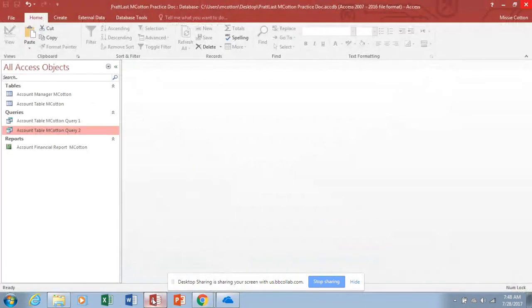Today we will take a look at our last chapter, and our last chapter is querying a database, and it is Access Chapter 2. If you would join me in that reddish-orange section of your textbook and flip over to page AC66, and while you're doing that, I'm going to open up my PrattLast file, that project that we created together in Chapter 1 of Access.